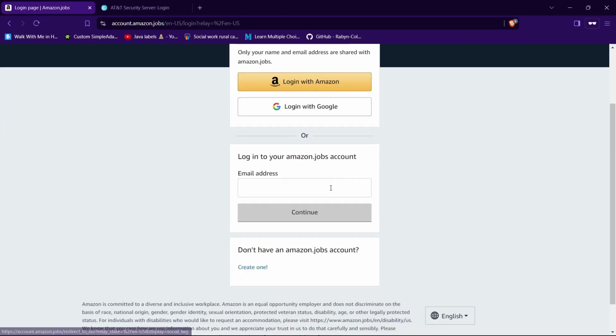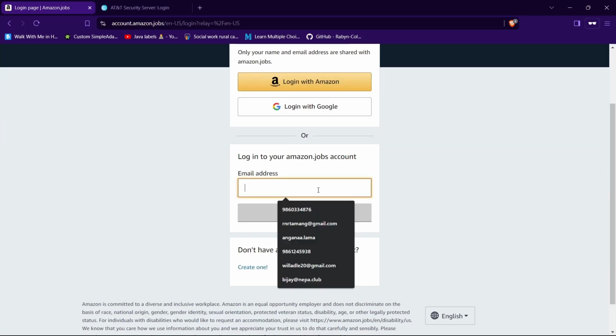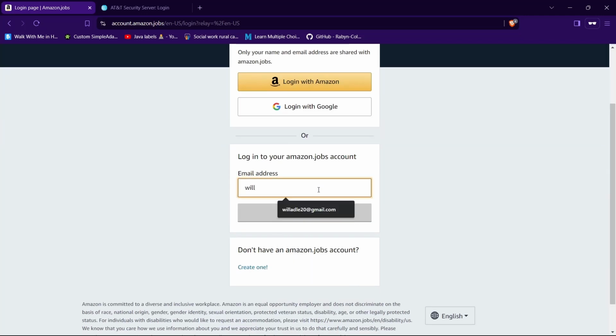Then here you need to provide your email address to log into your account. You can also log into Amazon using your Google account or your Amazon account. For now, let's enter our email in the text field given for email address. Then press the continue button.